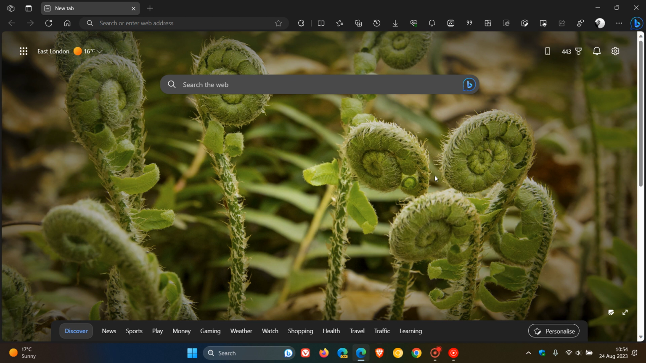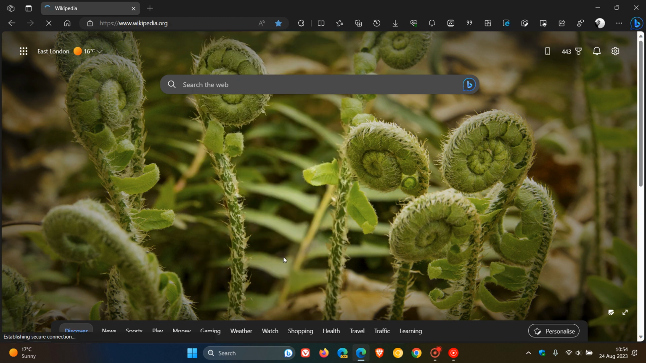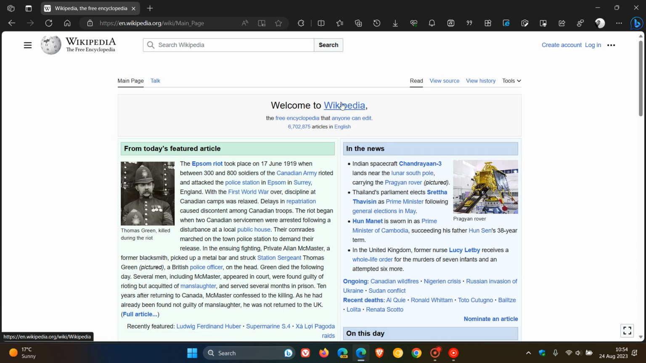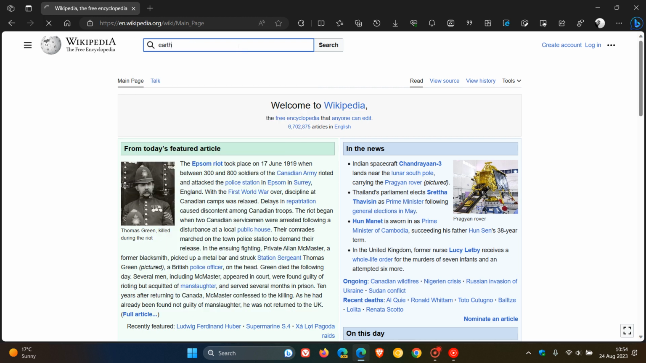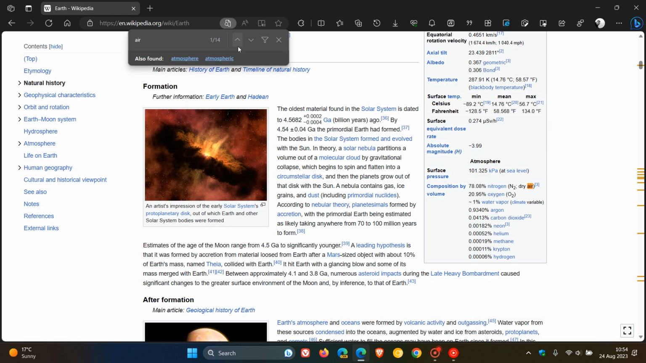query. So just to demonstrate how this is all going to work, if we head over to Wikipedia, I'm going to use the exact same example that Microsoft used from that 365 roadmap update. And if we head to Wikipedia, I'm going to enter Earth. And now I'm going to use find on page by using Control and F to open it up. And I'm going to enter air, which is the exact same example.